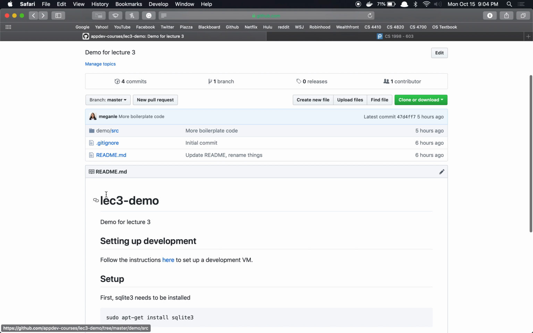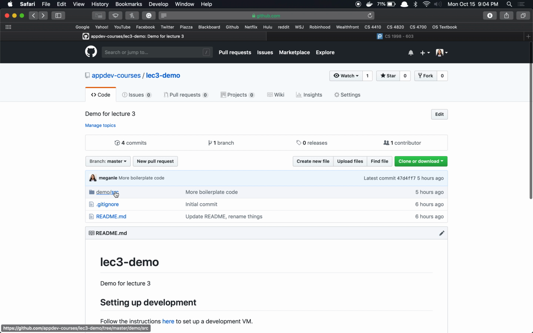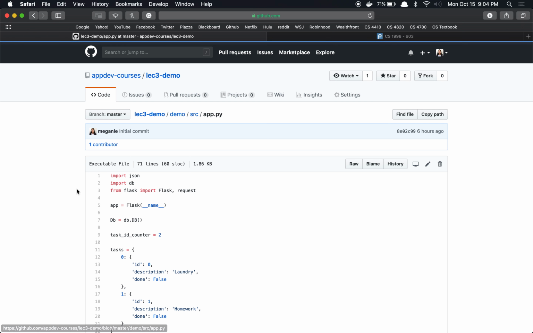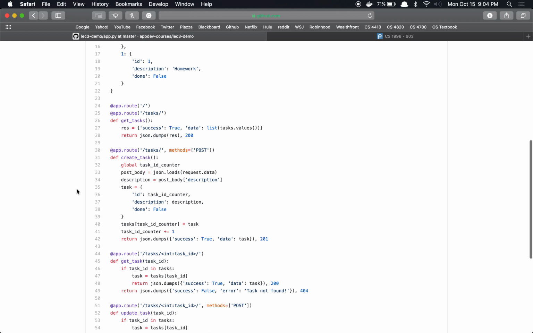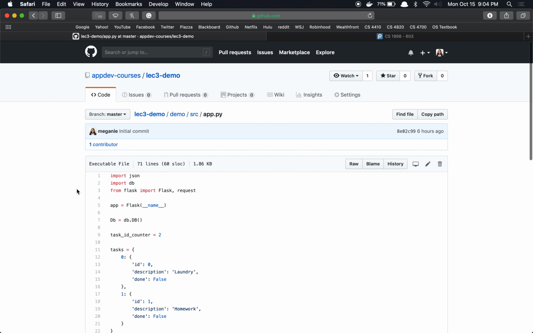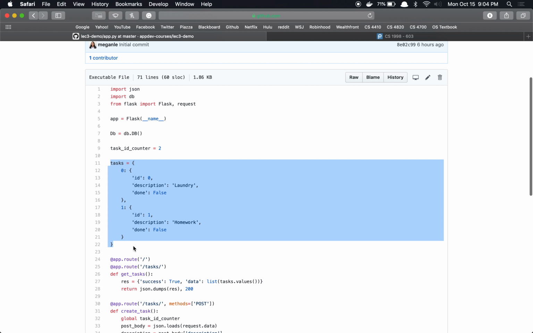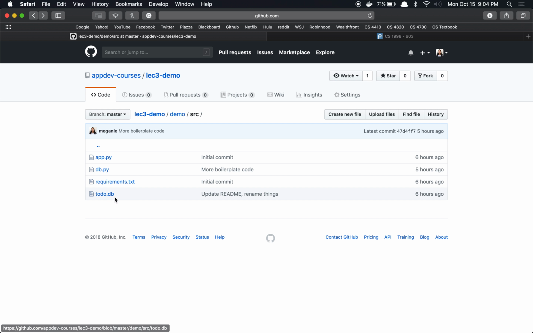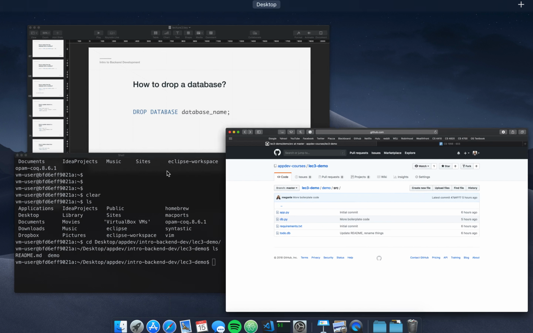If you clone this repo, we look here and we can see that I basically just put in the same app.py from last week, but we're going to change it to use a database rather than just storing these tasks in memory like here. So we have the app.py, and then I added a SQLite file, which is our to-do database, which currently is empty. And then we have this file called db.py, which is where most of the code will be written.